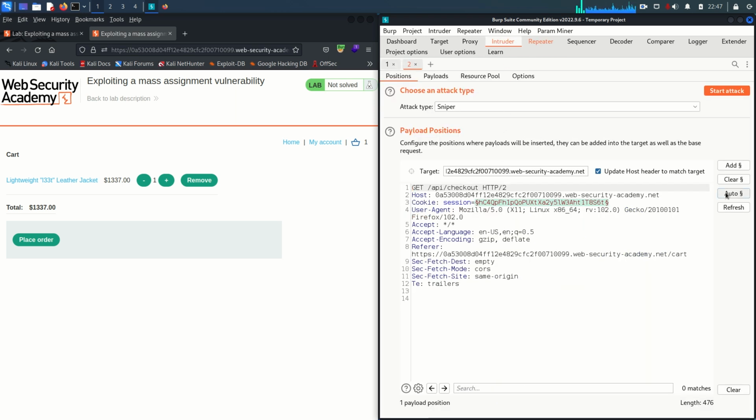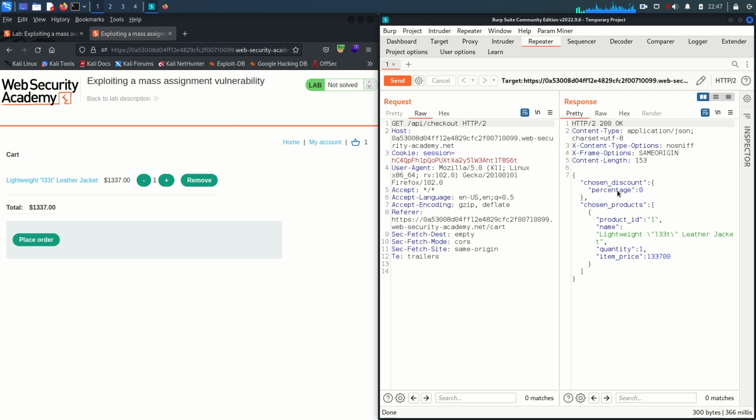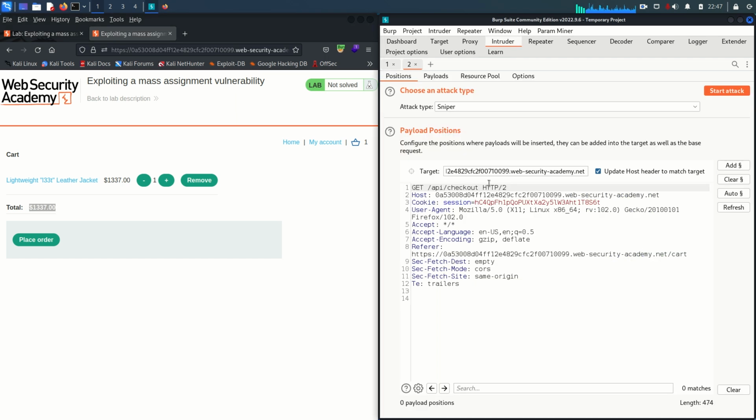First, I'm going to the Intruder, clear everything. My purpose is to manipulate this percentage of the discount. So if I make the percentage of discount 100%, that means I can purchase this product for $0. Fine. So my purpose is to manipulate this part. Going to the Intruder again, let's see what methods are allowed.